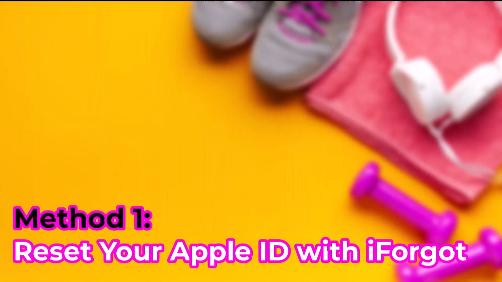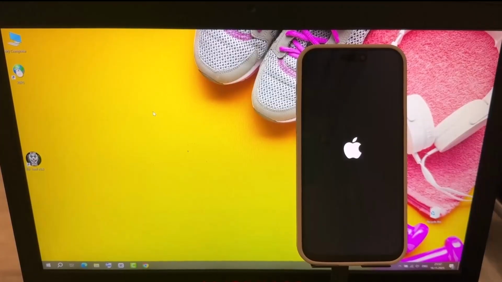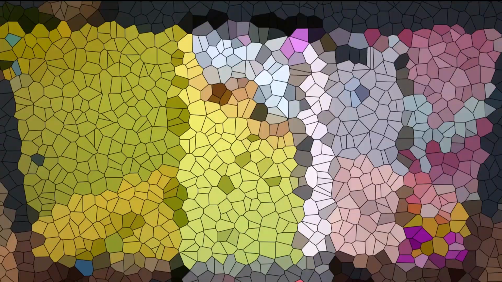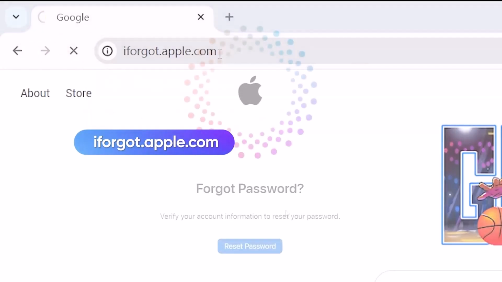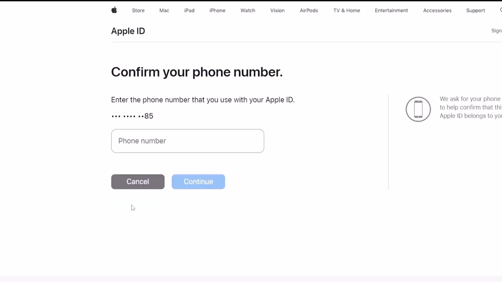Method 1. Reset your Apple ID with iForgot. Now, let's say you completely blanked on your Apple ID password. No worries, Apple's got you covered. Grab a browser and head over to iForgot.apple.com. Enter your Apple ID email and follow the prompts.